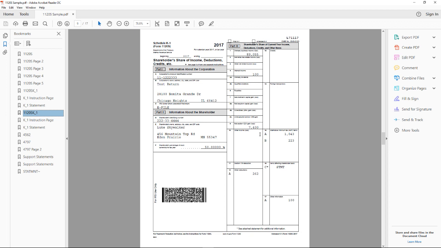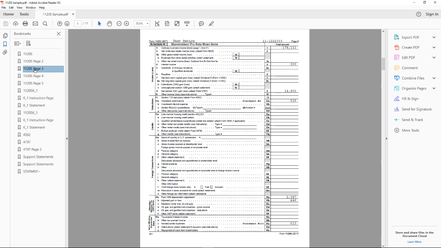He gets half of this. He gets half of this. If you had 10 shareholders that all owned 10%, then they would each get a tenth of whatever was on the Schedule K. That's it. That's all a K1 is.